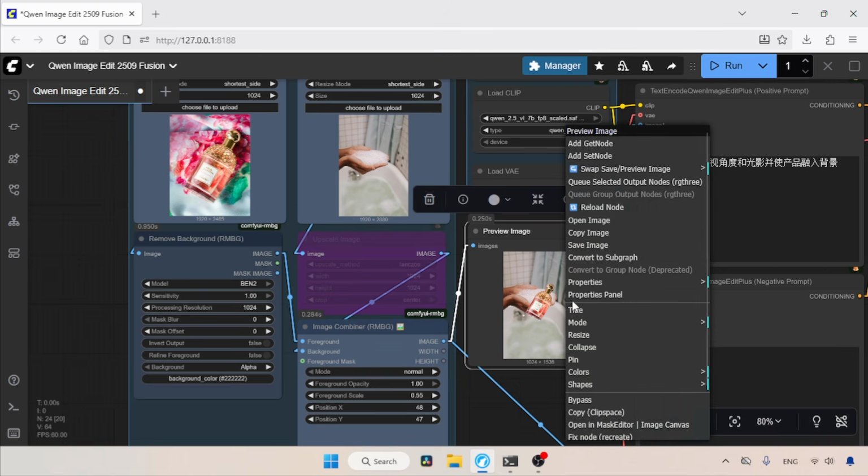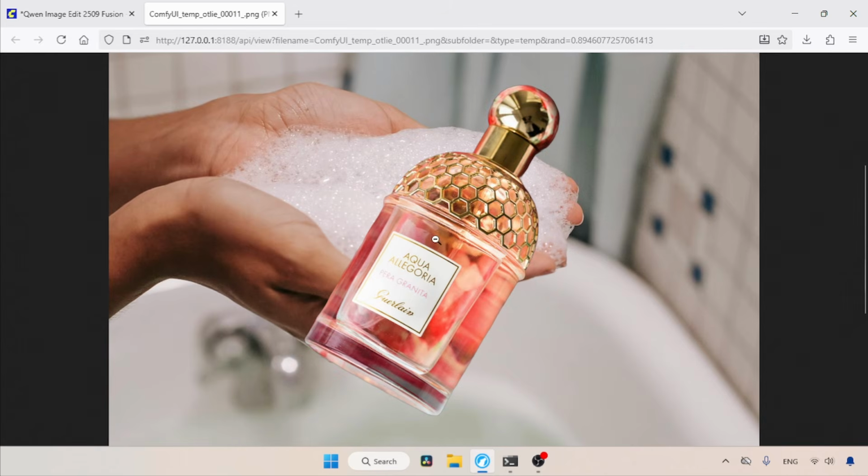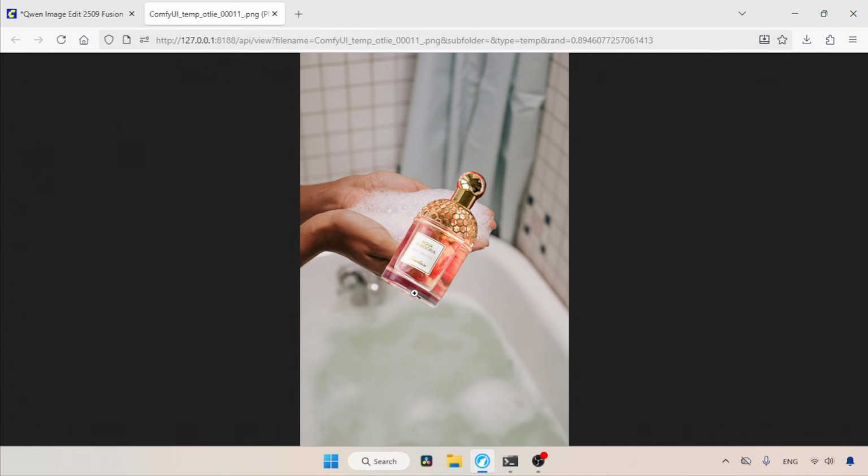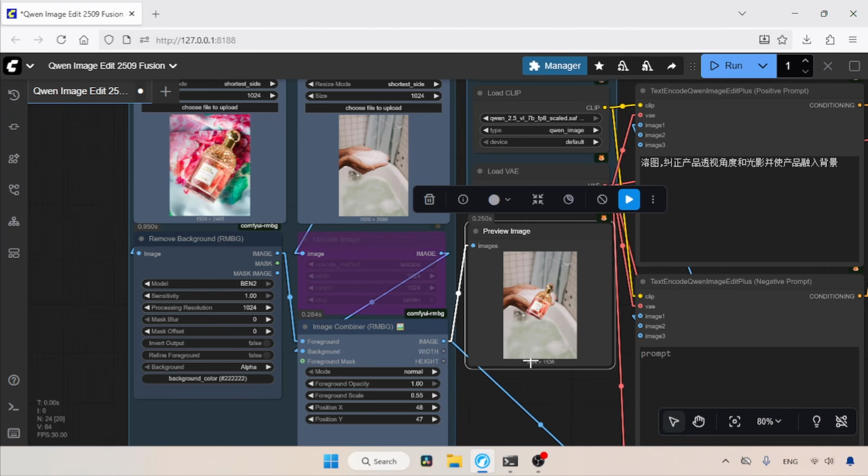Here we go. Now let's open the image in a new tab. Okay, here the bottle is slightly bigger. Although I don't know what the real size of the original bottle is, we can do some guessing. First, let's put the workflow on Run on Change. Then, start adjusting the values of the image combiner. Let's adjust the value of foreground scale.